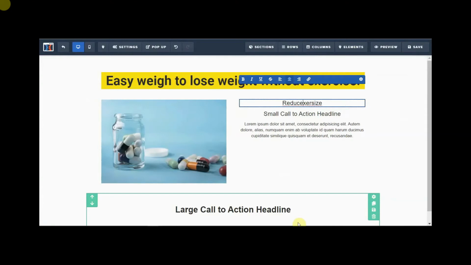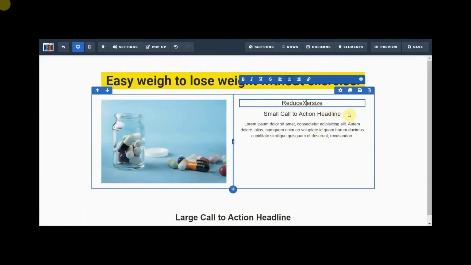Click into that. I also input what I want in that section.